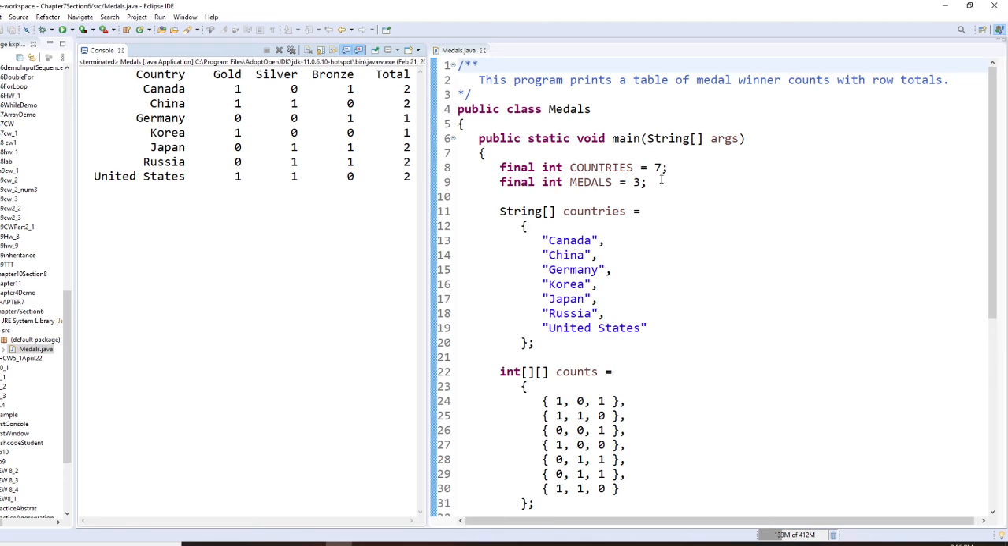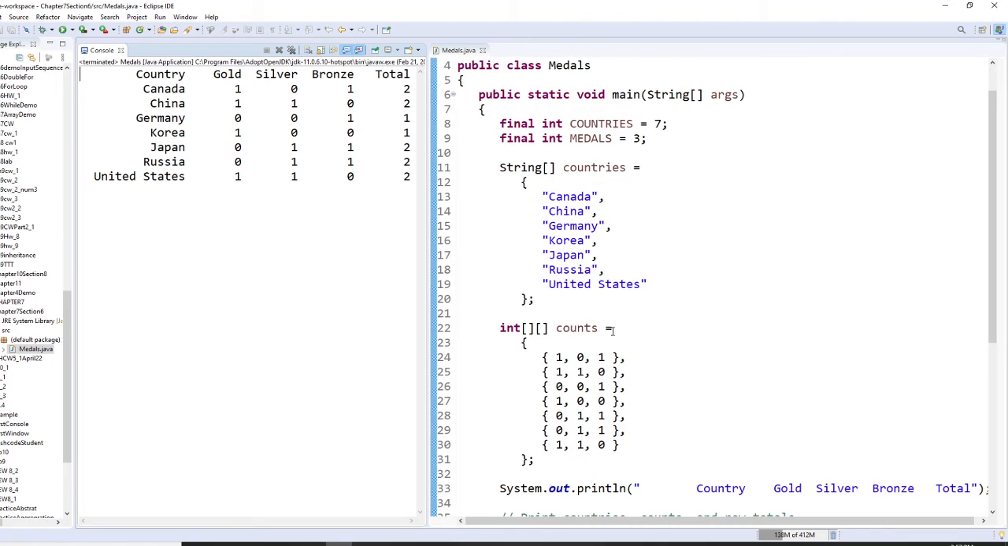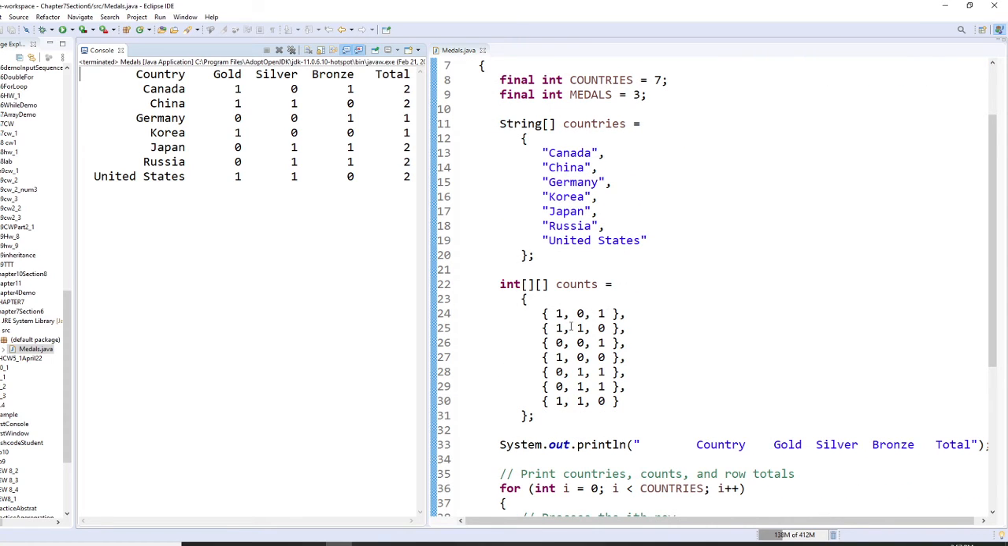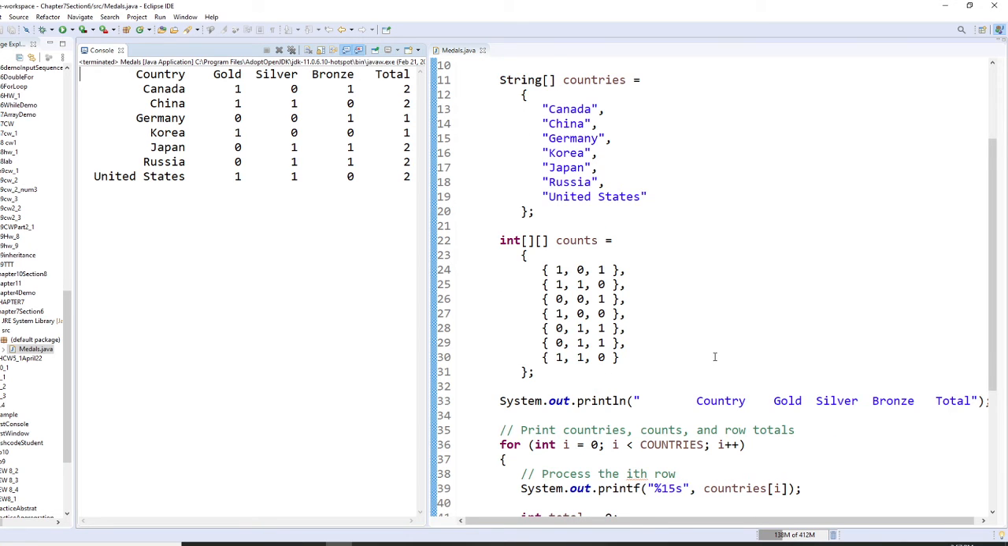So this is your Java program. All right, so we have a country, 7 countries, final integer because we want it to be a constant number, and medal is 3. And so we have Canada, China. These are 7 countries, and the counts will be a two-dimensional array. So we initialize it this way.